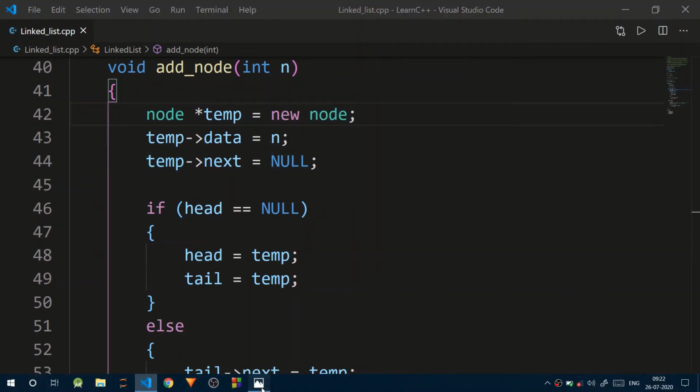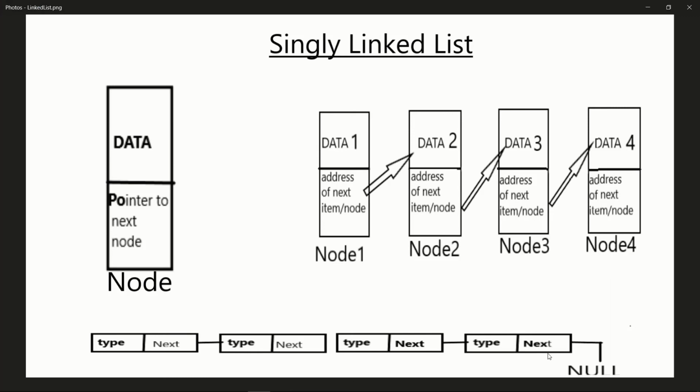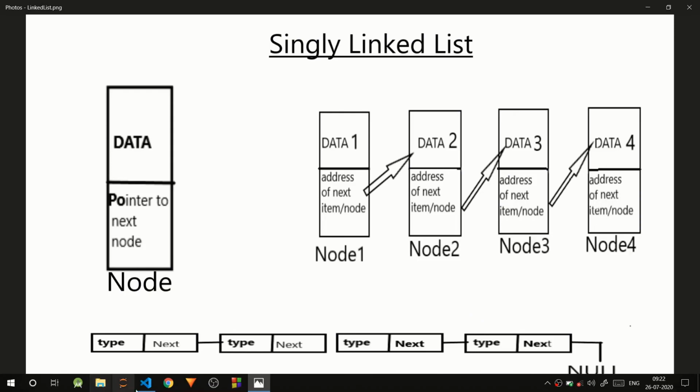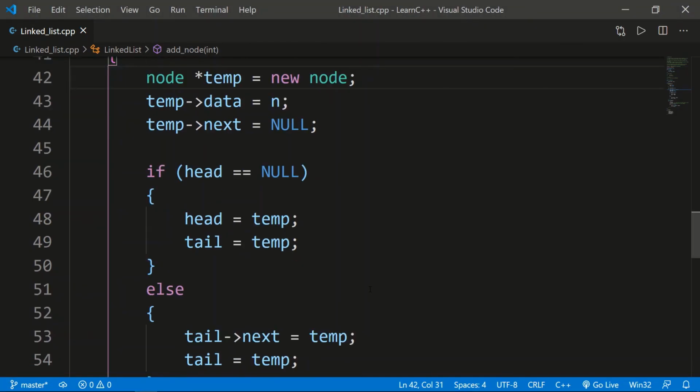And after the temp, the next value should be null, because we wanted the last value of the linked list to point to null, so that we know that it is the last value. And so that whenever we run a loop or anything, we can know that we have come to the end of the linked list. Okay, now, so I think this is done.